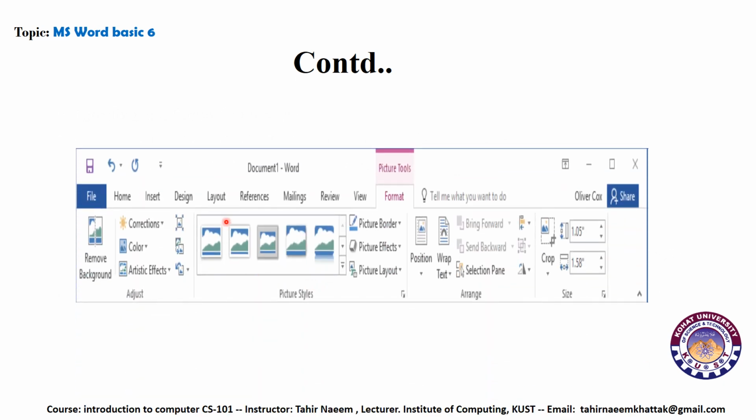So here is the contextual Format option. Whenever we select the picture or insert the picture, this tab will be enabled, and this tab contains different functionality, like remove background and adjustments made to the picture. We can also correct the picture, or apply different colors and artistic effects to the picture.